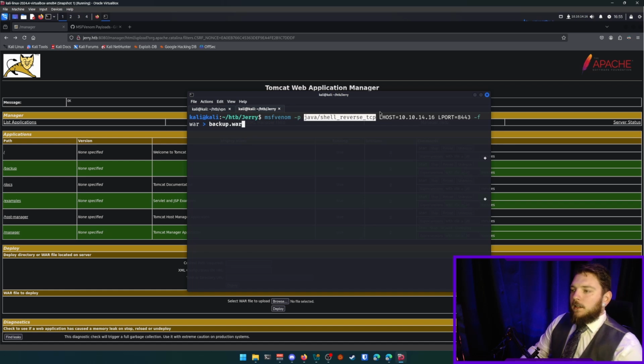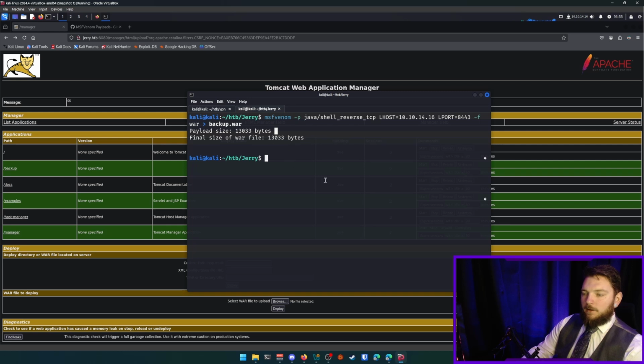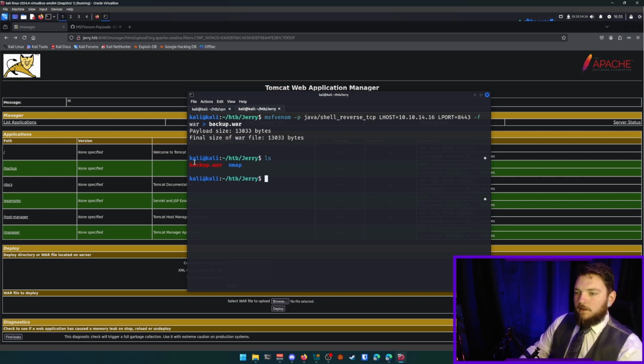The local host is going to be our machine, and again you can get a reminder of your IP up here in the top right. The local port is the one that we will be listening on. 8443 is the one that I've chosen. You can change that if you like. And we're going to create a war file. We're going to write that into backup.war. We'll hit enter. This will take a few seconds and it'll spit out our file. We can see here we have that backup.war.